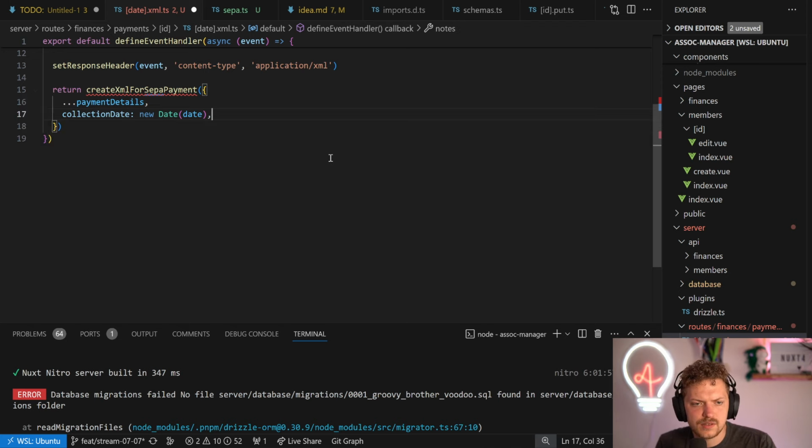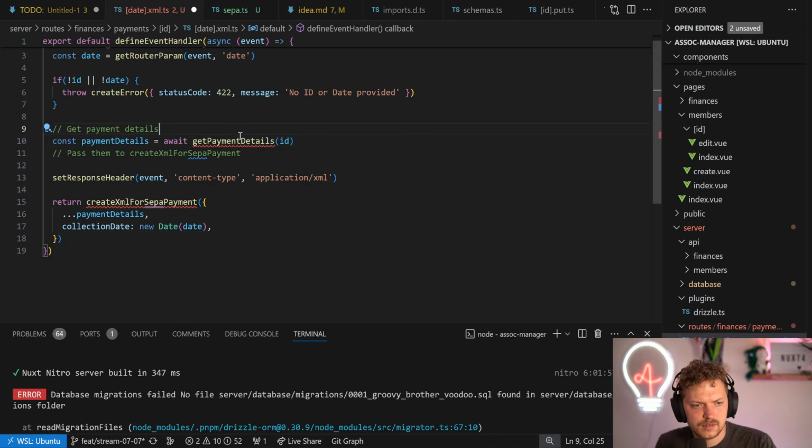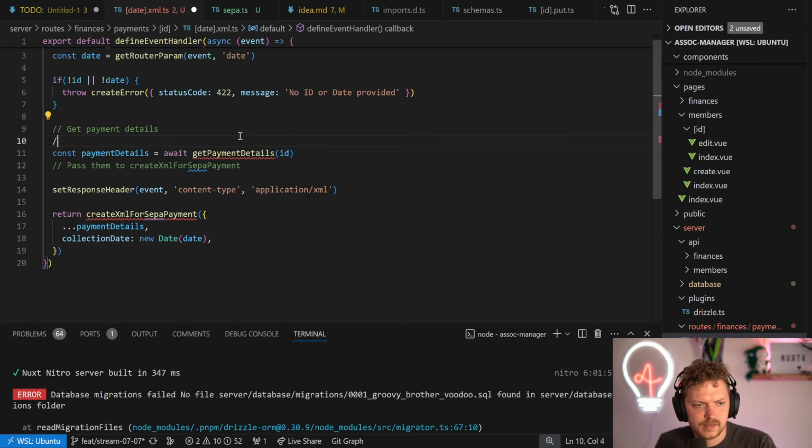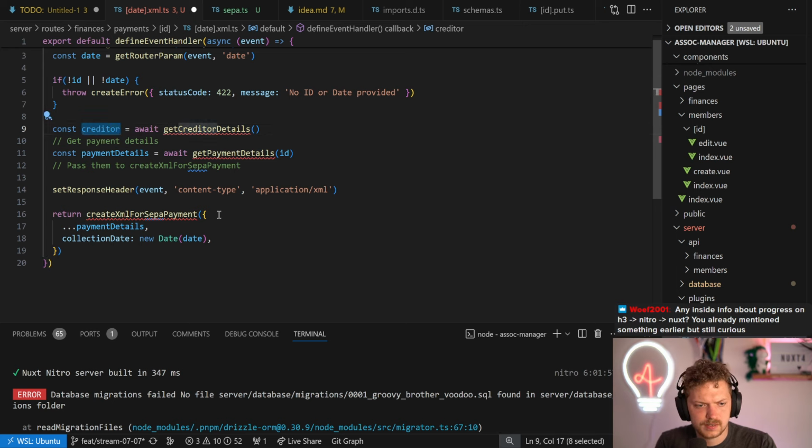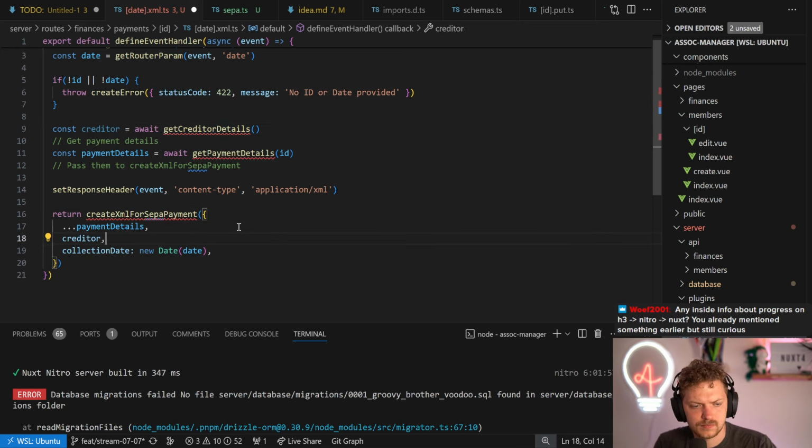It might need the notes, which are also saved in here. So like this, we still need the creditor somehow. const creditor is getCreditorDetails. We might be good with env here, but let's see. So we need this, this is a big to-do here.